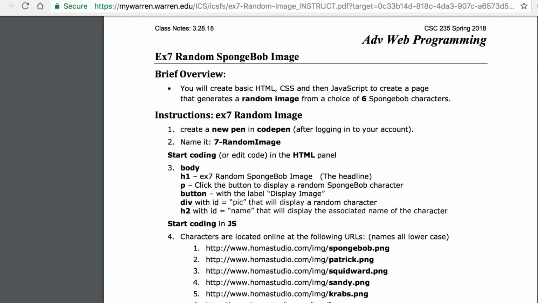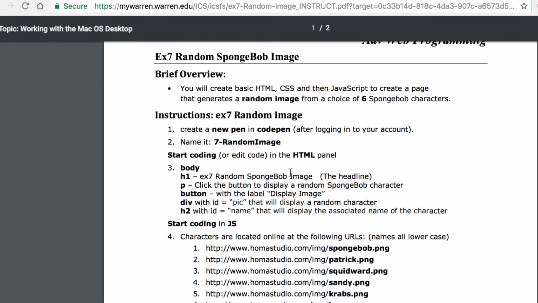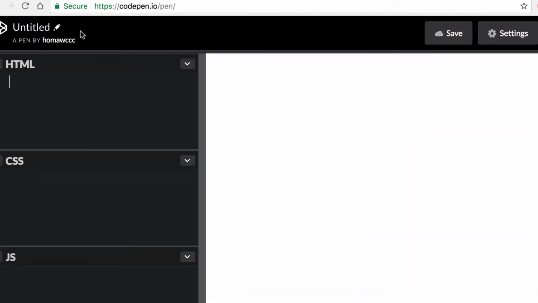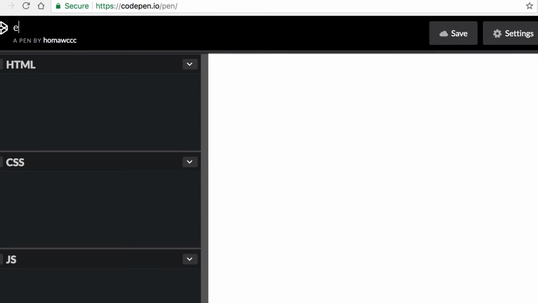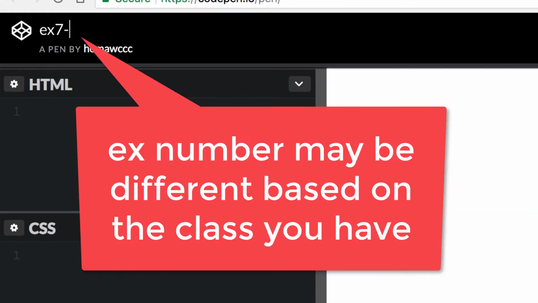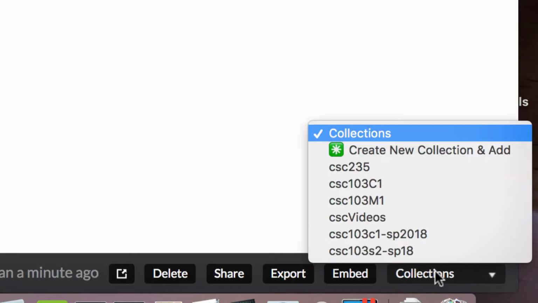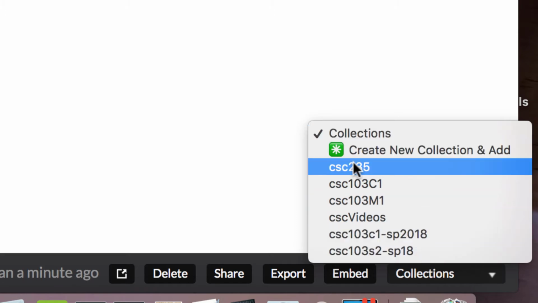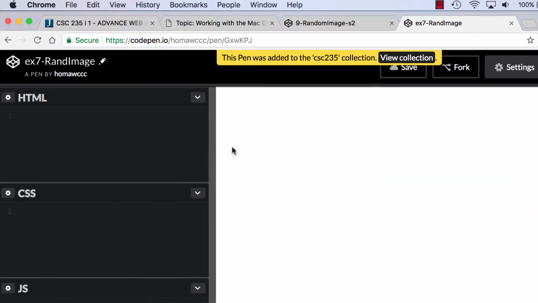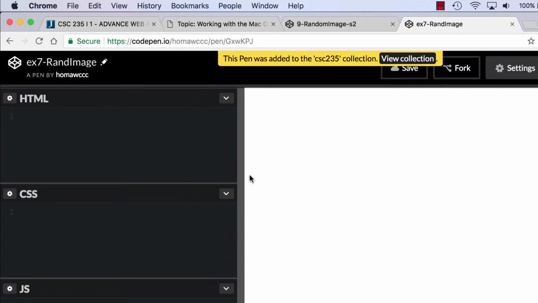So here are the instructions. What we're going to do is our HTML first in our panel. I already started a new pen, and I'm going to give it a name right away. I'll just call it ex7, rand image. After I save it, I'm going to add it to my 235 collection. I have one right here. And then I'll be ready to go. I have it all saved in a collection.